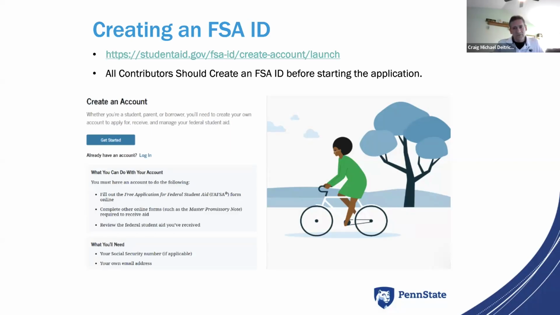For high school students, you do need to use an email. Make sure you don't use your high school email because that high school email is going to go away after you graduate. You need to have access to that email for your entire college career. So use a personal email. All right. Lots of good resources out there, again, studentaid.gov, to help you walk through that and determine, again, who all the contributors would need to be.